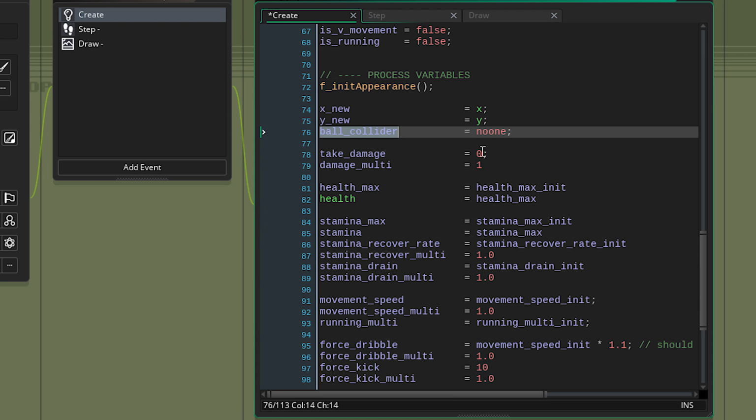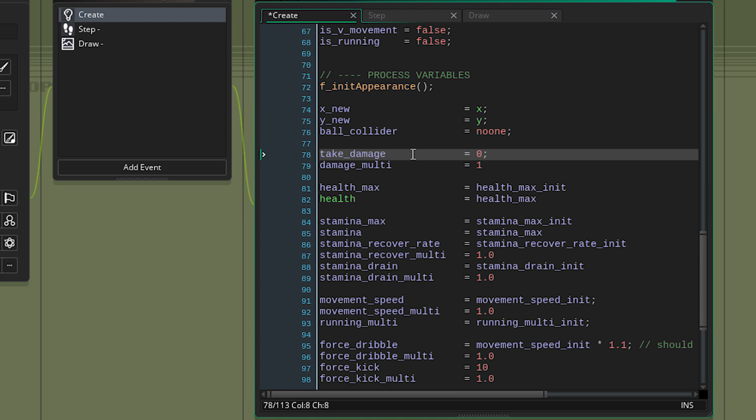Take damage is 0 or false, because I'm using this both as a flag and as a variable. So later when we see that take damage is anything but 0, apparently the player is taking damage and we need to take care of it. Damage multi is how much the damage is multiplied with for the player. I think throughout the game it is just 1. I wanted to have some items that give you a little bit more armor, and this would just decrease this multi value here.